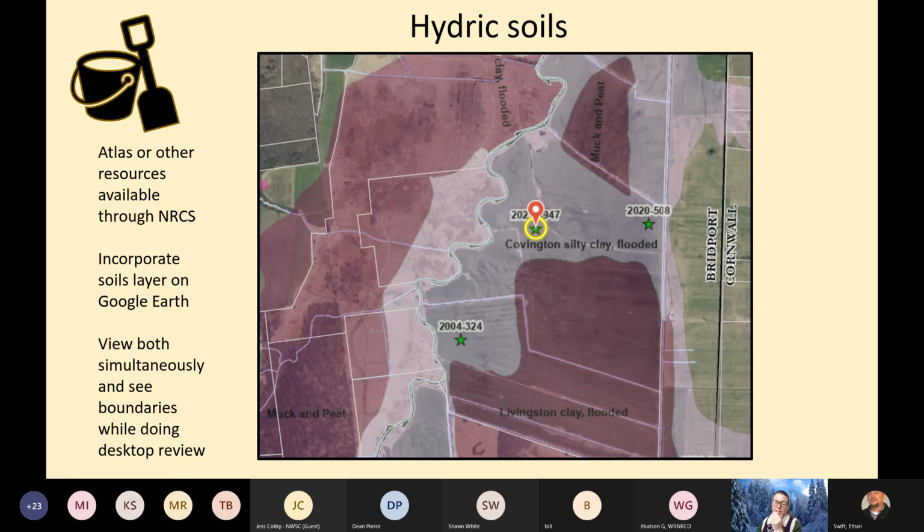Now for hydric soils, I already gave you the disclaimer that not all hydric soils mean that there's wetlands there. You can get the hydric soils on the A&R Atlas. That's probably the easiest, but you can also get them through NRCS. You can download their layers and have them as a layer on your Google Earth. I have a hard time with that. It tends to crash my program. But there's different ways of being able to view hydric soils. And while I do look at hydric soils, I'm doing it in combination with all of the other desktop review that we've been going over.